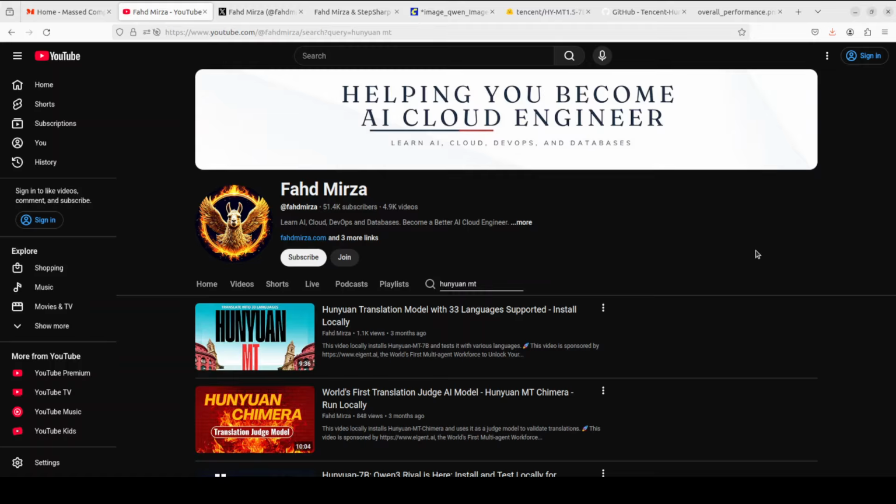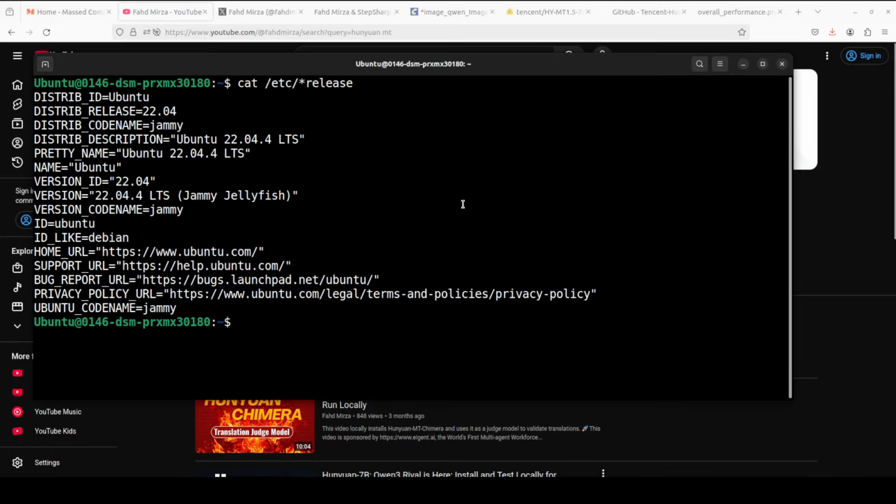As you can see, around 3 months ago we covered their first translation model, plus there is also another Chimera model which is a translation judge model. So if you're building a full software stack with these translation capabilities, maybe you want to have both of them. So let's try to get this thing installed and we will check out how this works. I'll be talking more around this model's architecture.